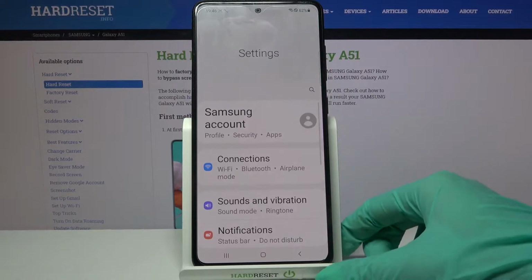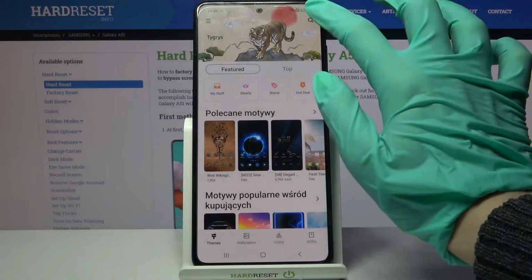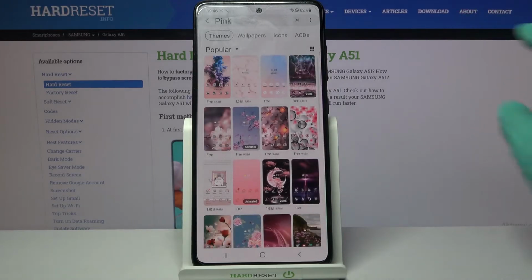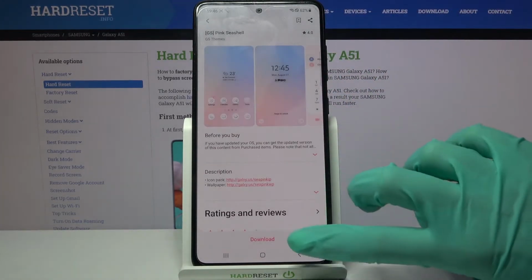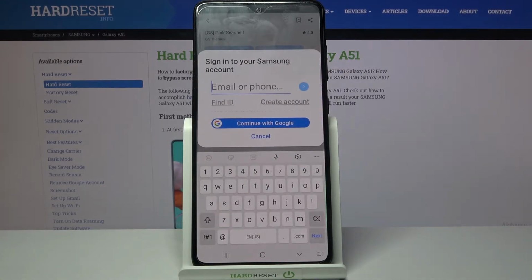Firstly, open settings. Now scroll down, select themes over here and tap on the loop. At the top right corner, type wherever you want to and select one of the available themes, like this one. After that, select download. Log in into your Samsung account and tap apply.